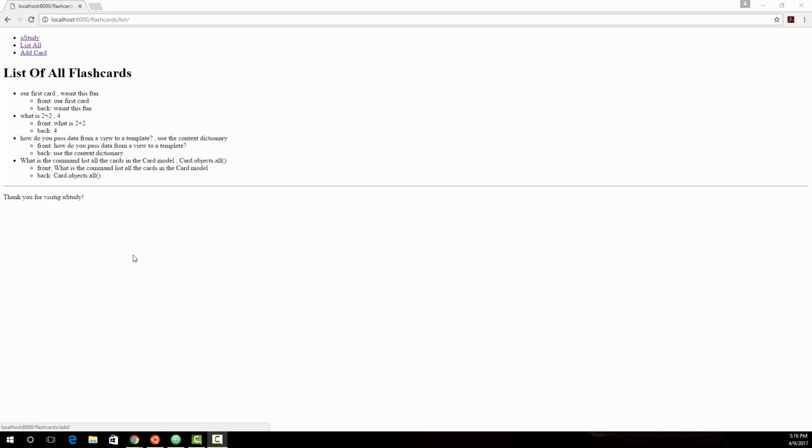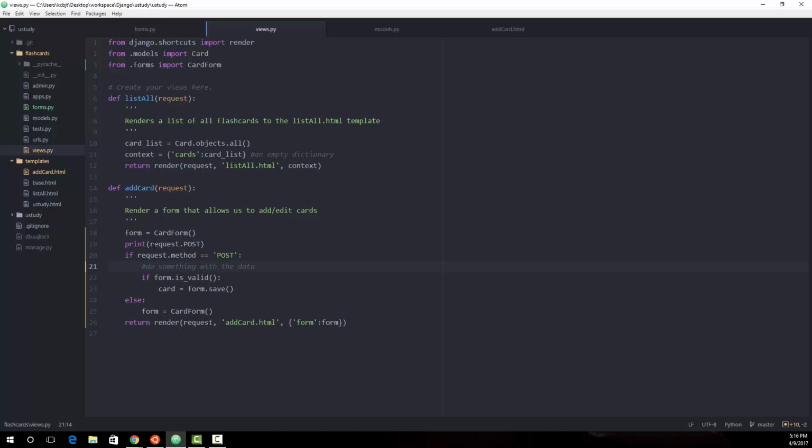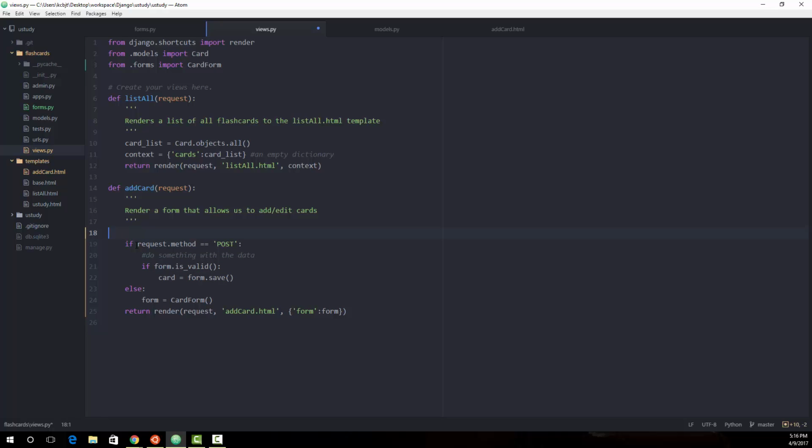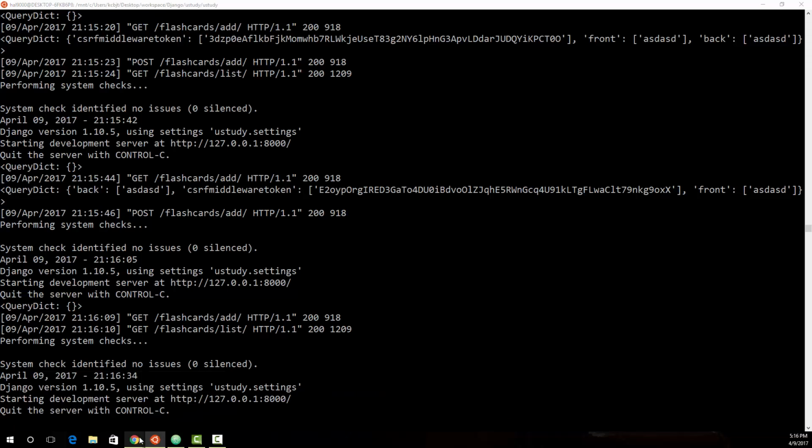All right, I think I know what we did wrong here. So back in our view, I'm going to get rid of this print. We don't need it. I'm going to take this form right here and pop that into here. So if request.method is equal to post, I need to pass that post data into the card form model. So form is equal to CardForm, and we pass in request.POST. Otherwise, it has no way to access the data. So let's see if this works.